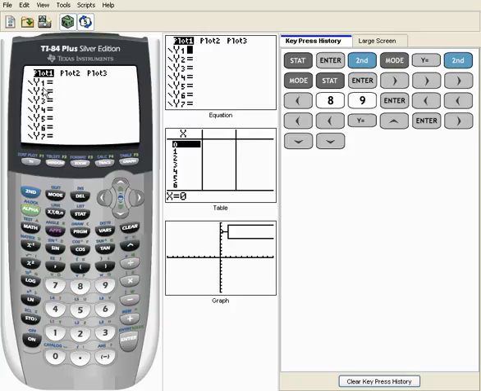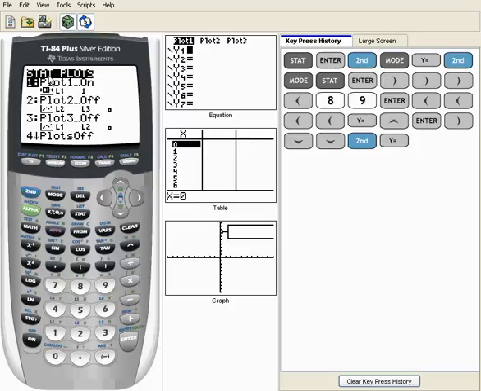So the way I see that is by going up here to stat plot right above the y equals. So I do second and y equals, and I get the different plots, and you can see that plot 1 is set up to be a box and whisker plot.